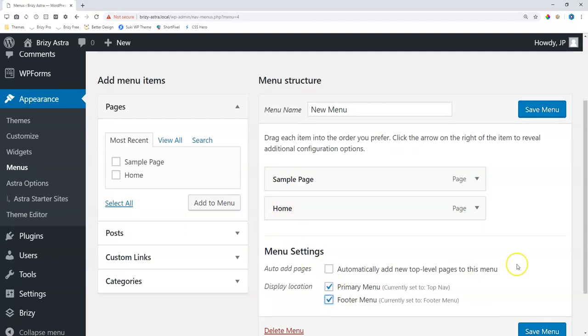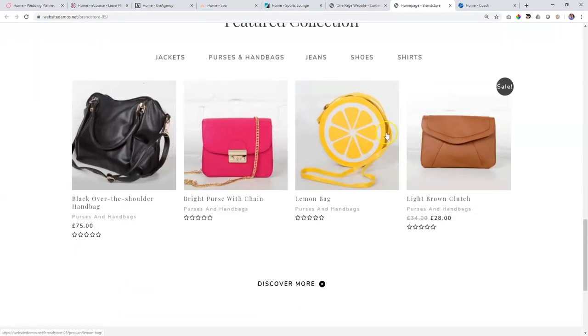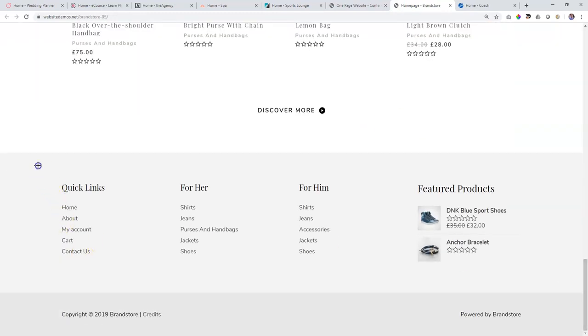You can also assign the menu to the footer. People often do this so that when you have a long page and scroll all the way to the bottom of your page, you can access your site's other pages directly from the menu within the footer.